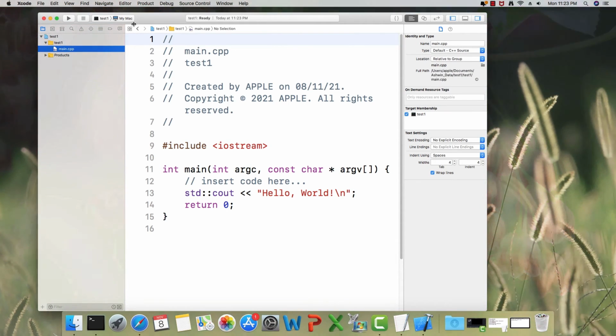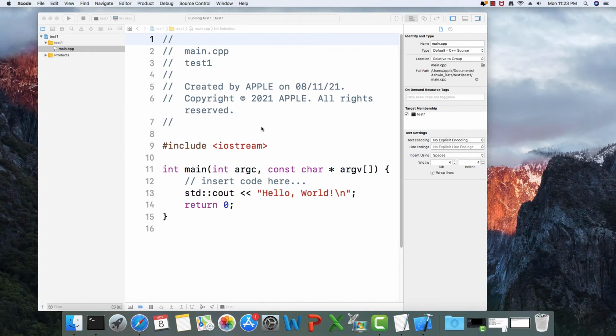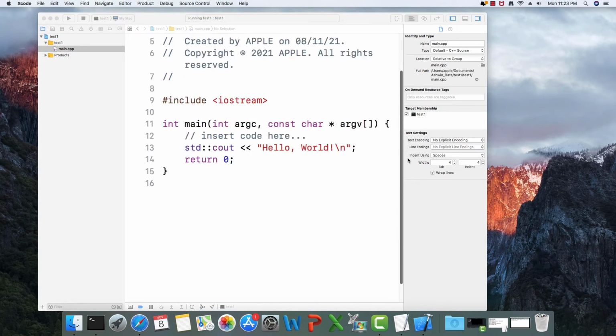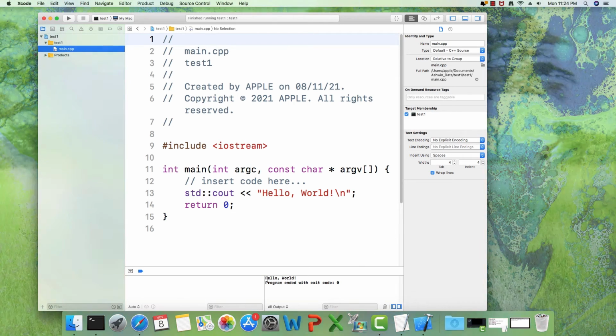And we can just click the build option. Now it is building it. The build is successful, and let us try to execute it again. Okay, so it automatically executed while building it, and it reads hello world.